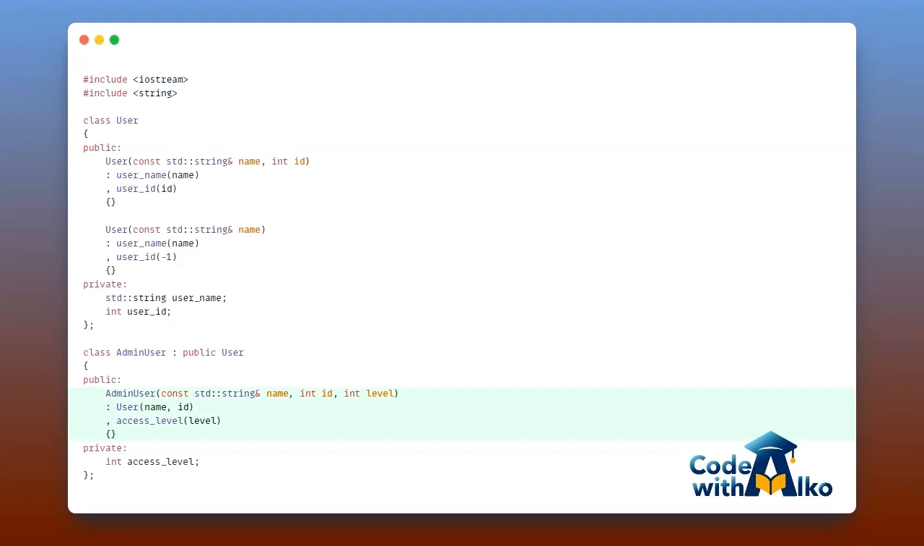In this definitive version, we have defined a specific constructor for AdminUser. Look closely at the member initializer list. First, it calls the user base class constructor to initialize the part of the object inherited from user. Then it initializes its own access level member. There is no ambiguity. To create an AdminUser, you must provide all the required information, and every single member is guaranteed to be properly initialized. This code is safe, clear, and easy for other developers to understand.